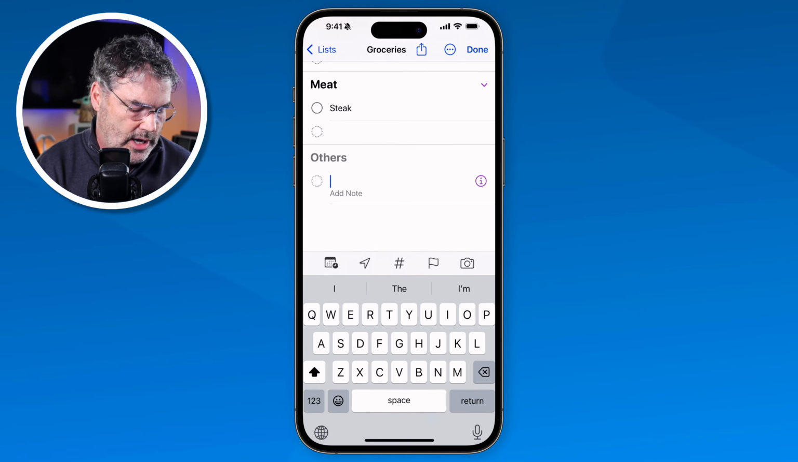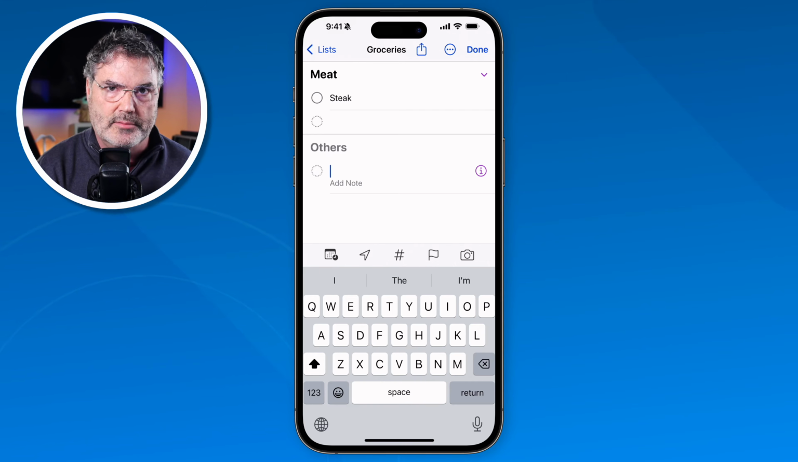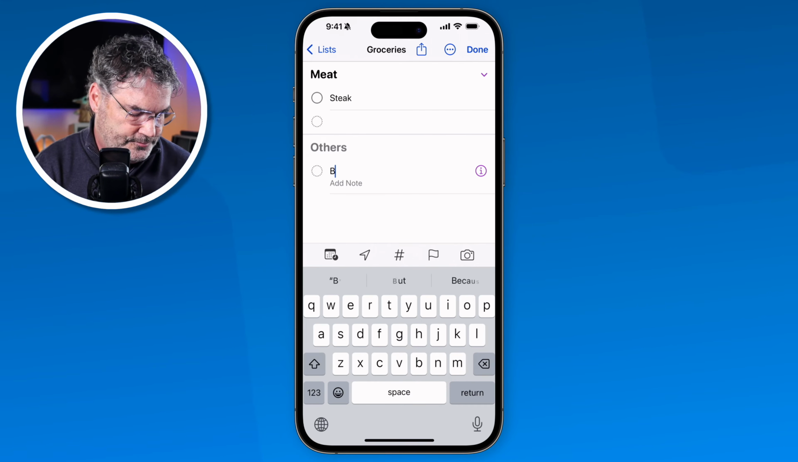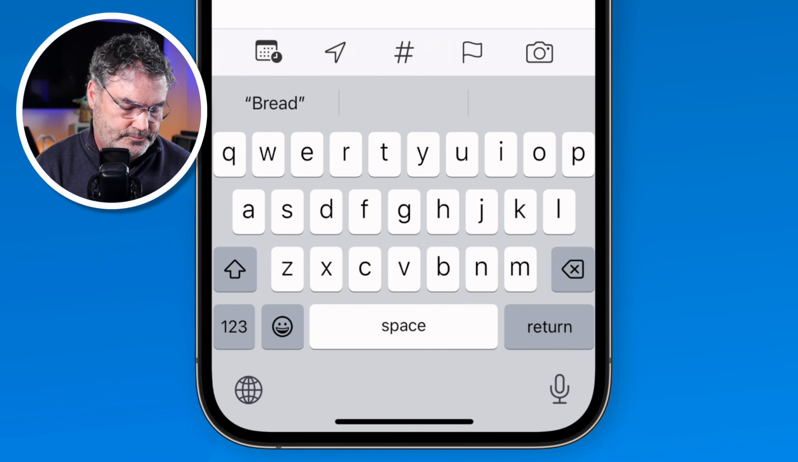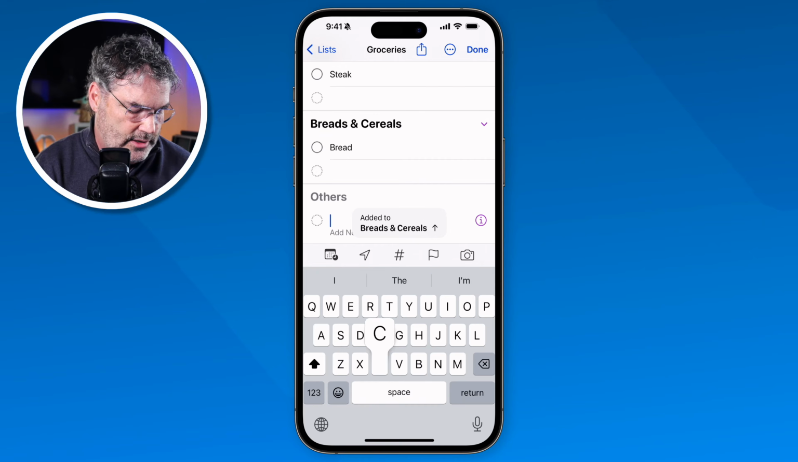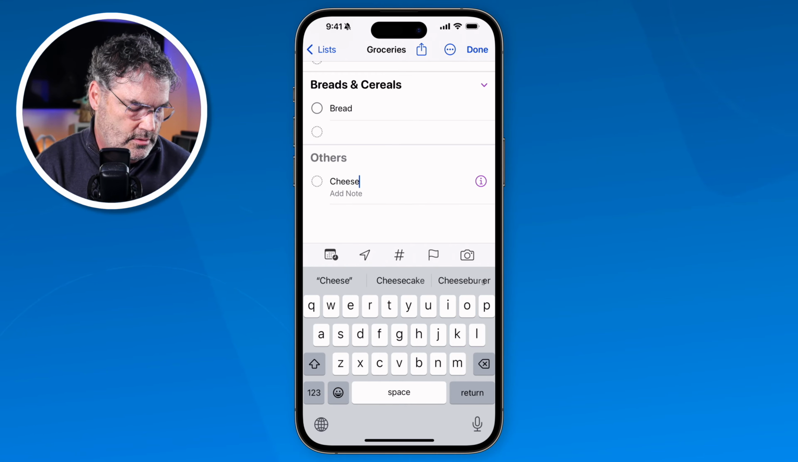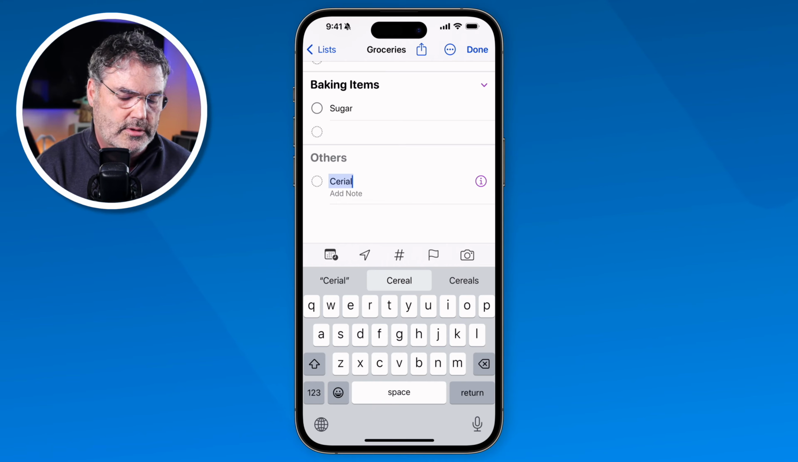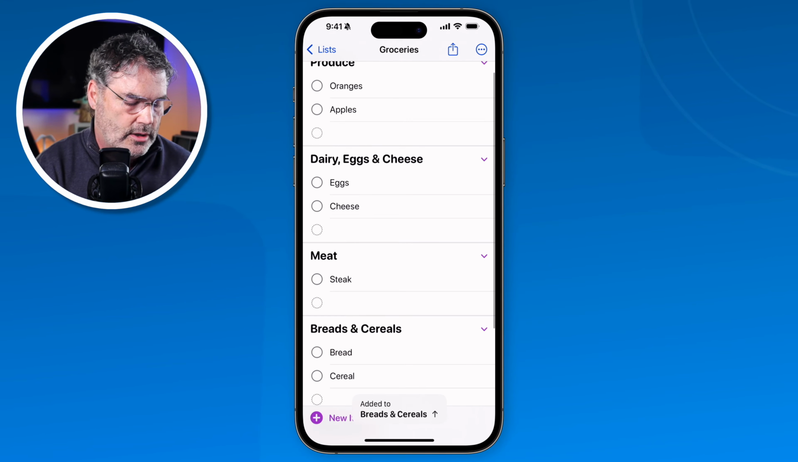But when I add a new item, I can just go and add multiple items, and it'll categorize them as I add them. So let's go and add bread. I hit Return to add another item. I'm going to add cheese. Hit Return. We need sugar. And I need cereal. So we have a few items in there. Now I can tap on Done and watch what happens. We have it all categorized.